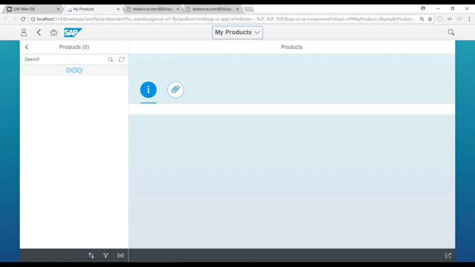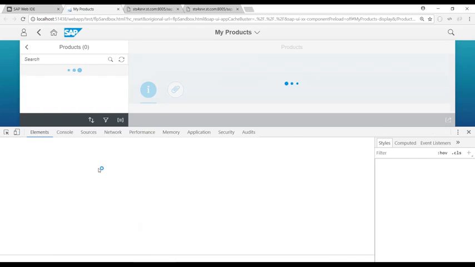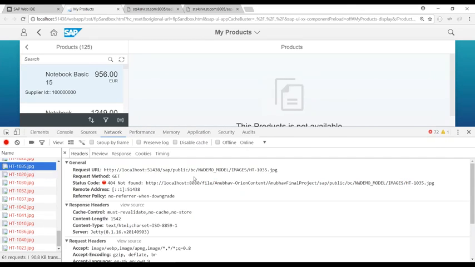I press F12 and see what happens. Also make sure that you press F12, go to network and watch. See, it's trying to load all the pictures, but yet from your local system with this path. Is this the right path to load the picture?